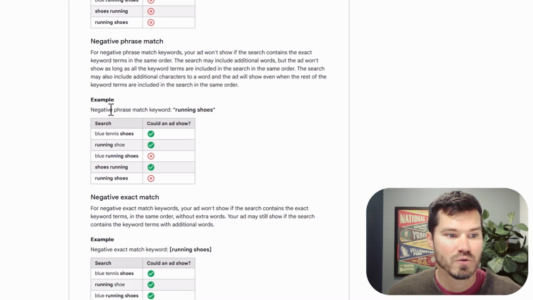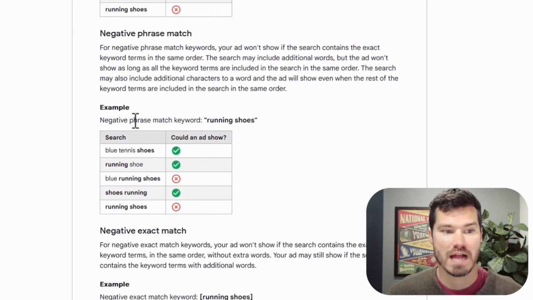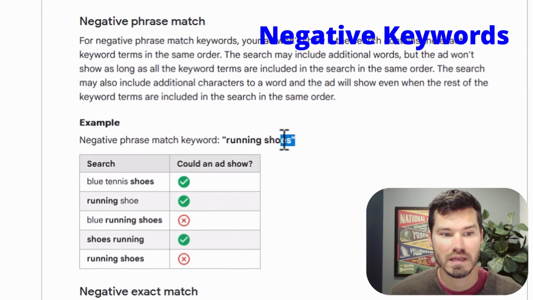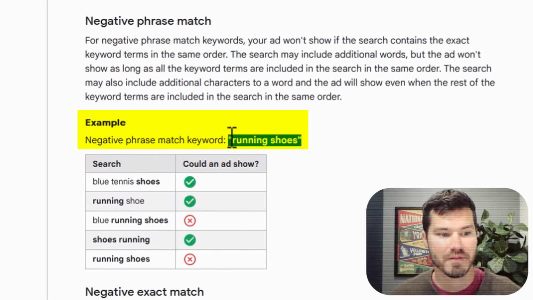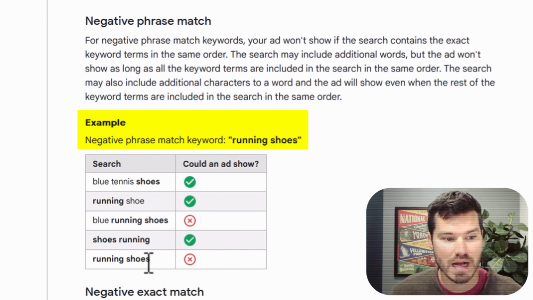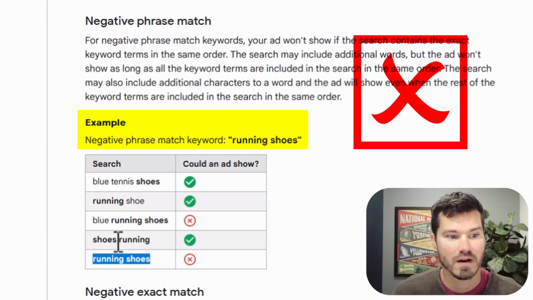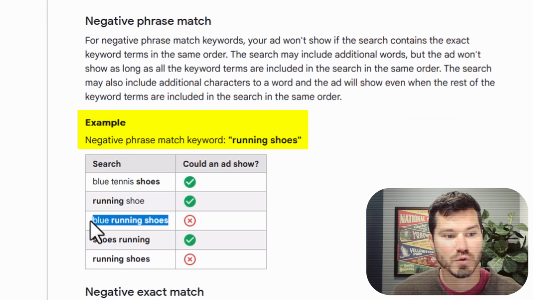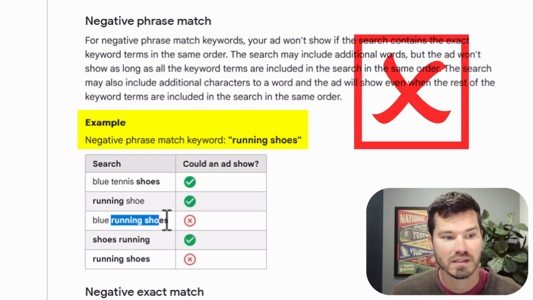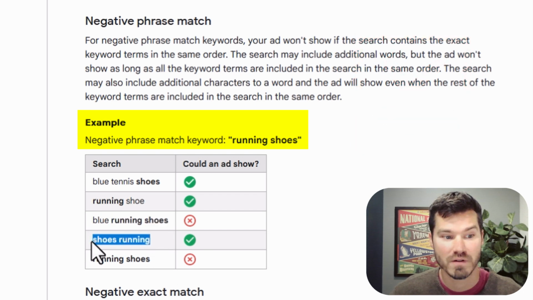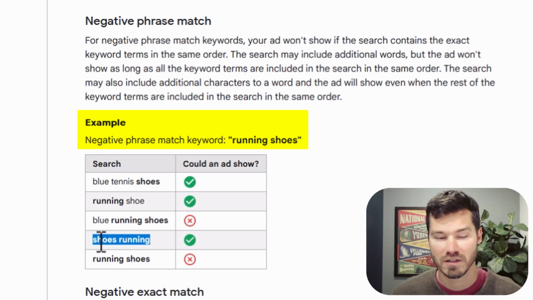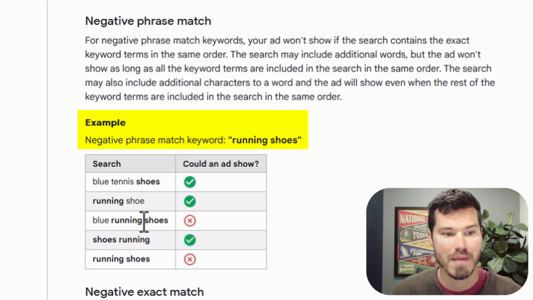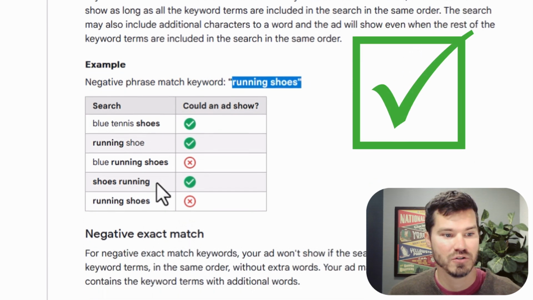If we go down to using a phrase match for negative keywords, this would be putting quotation marks around running shoes and making it a phrase. In this case, you'd still be blocked from running shoes search here. You'd be blocked from showing for blue running shoes because it includes the phrase. You would still show for shoes running because word order would not matter in this case, and you would still be eligible to show because this does not match your phrase exactly. And then same with the top one, blue tennis shoes, you would still show.